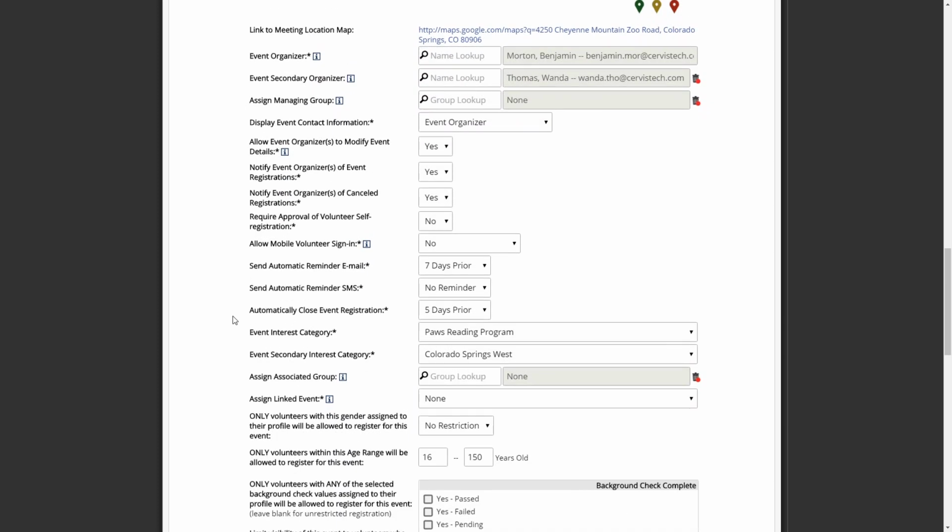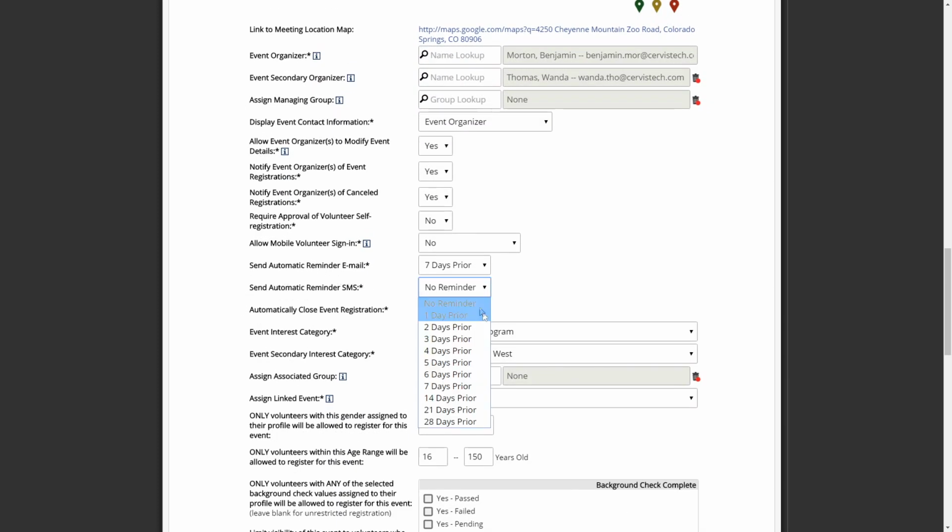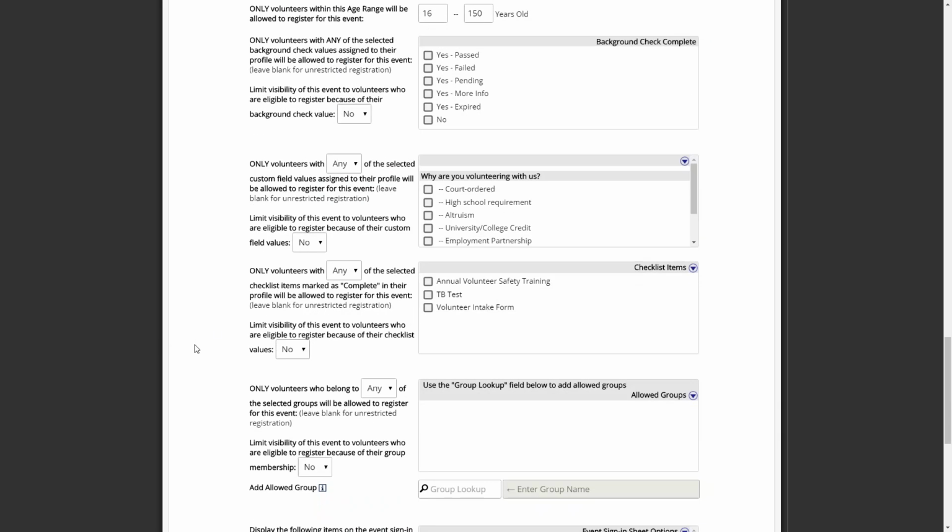Scroll to the middle of the page and locate the Send Automatic Reminder SMS field. You can set this to send a reminder 1 to 7 days, or 2, 3, or 4 weeks prior to the event.